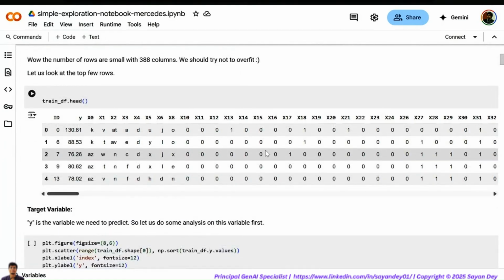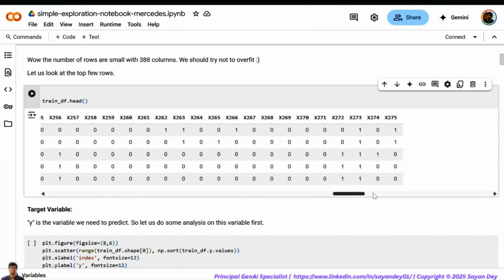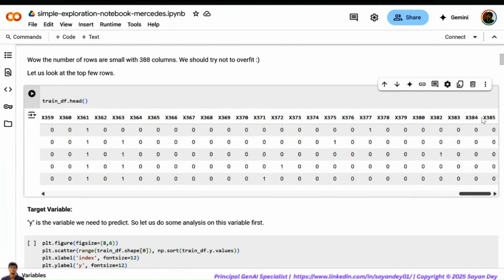This is my data set. First of all, it's a very real world data set. You can see x0, x1, x2, x3, all the way up to x385. There are a total of 386 features in a car, and all these have been anonymized. We do not know the exact feature names, because this is again very confidential data, and Mercedes does not want to reveal the exact features of their cars.